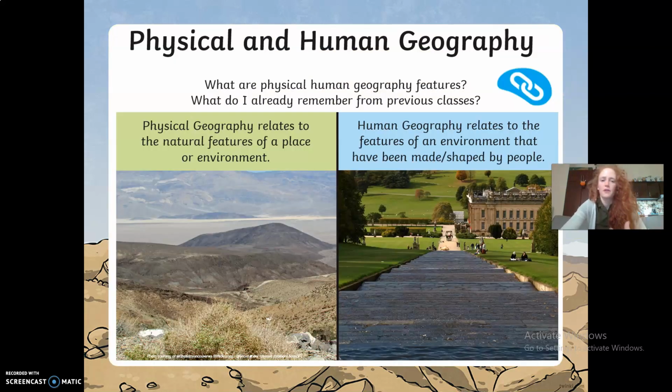All right, guys, what are physical and human geography features? I do hope you remember this information from social studies lessons. As it says on the PowerPoint, physical geography relates to the natural features of a place or environment, whereas human geography relates to the features of the environment that have been made by humans or shaped by people. So this is doing a little bit of linking, trying to think of the information that I learned before, maybe in half term one, and also in UAE social studies.